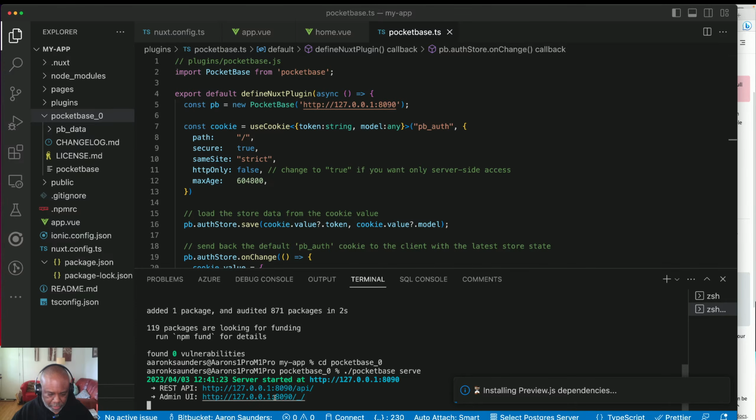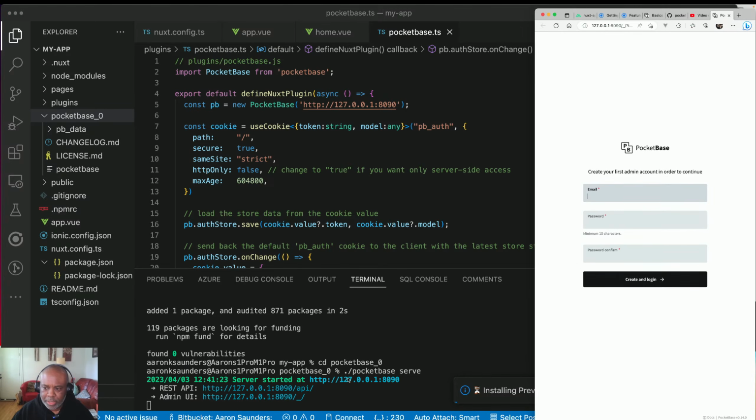And then this link is to the admin UI. Here's my admin UI. You need to create your initial user for it.